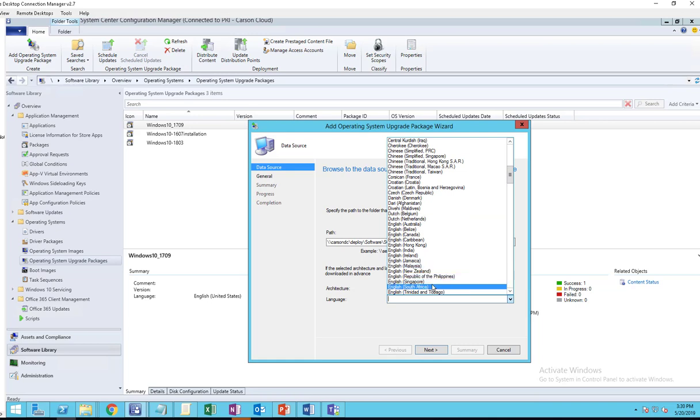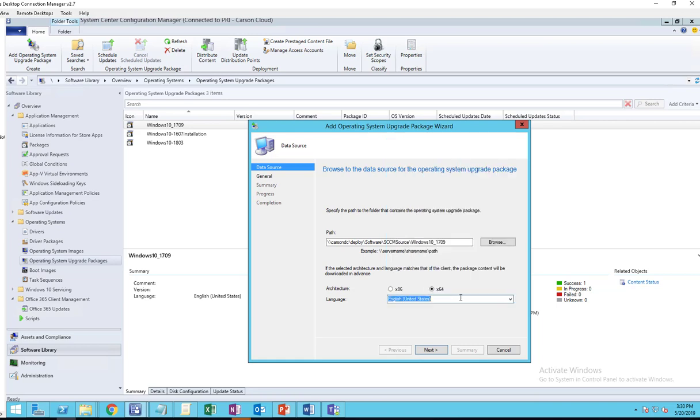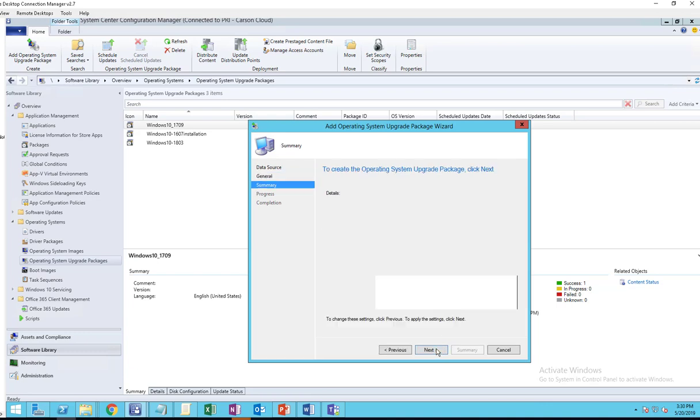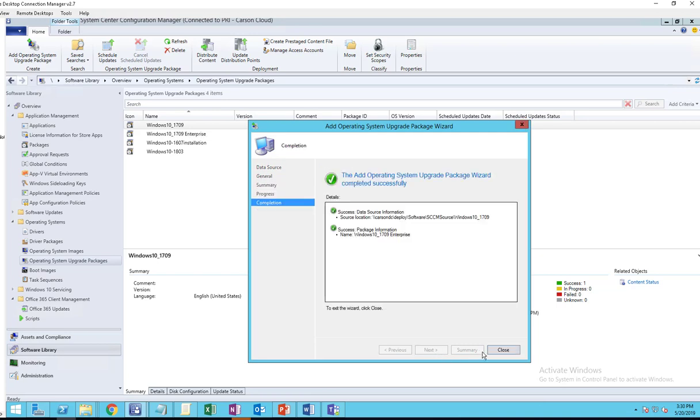Another thing, it might not work if you have Windows 7 that is running English, but not English, it's United Kingdom, or English South Africa. So you want to make sure you choose the right architecture. x64, click Next. I'm going to call this Windows 10 1710 x64 Enterprise. I'm going to click Next and Next.